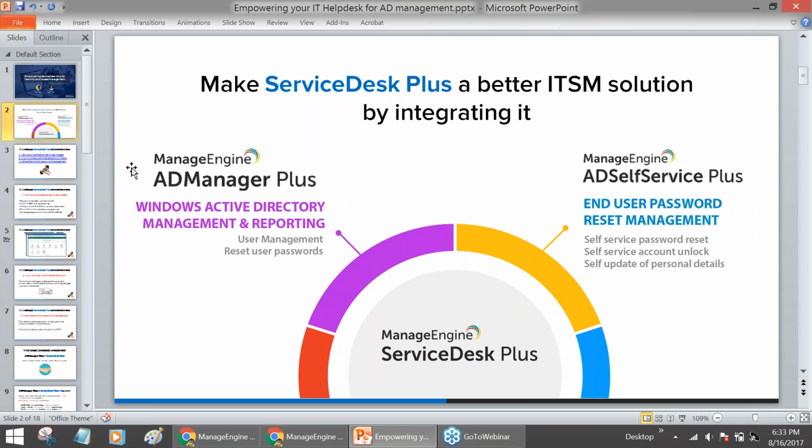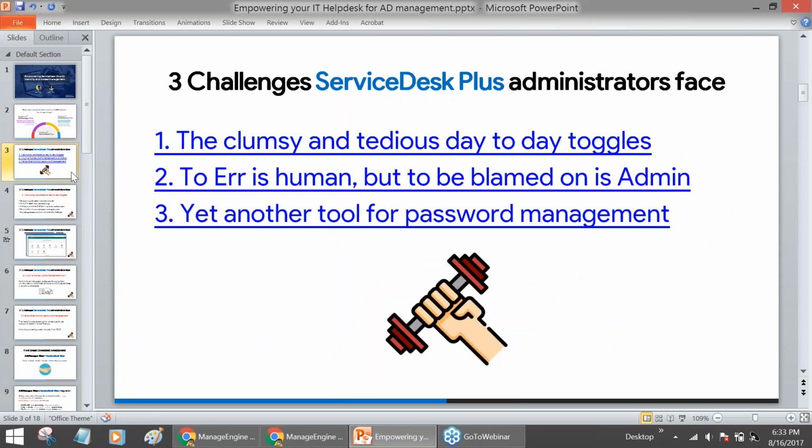Starting off with my half of the session, let's start with the three most fundamental challenges that any Service Desk Plus administrator faces. Day in, day out, you use Service Desk Plus for a variety of things. There are requests that are coming in, and of most of the requests, the repetitive request that comes up is for user creation. So you're going to have users onboarding, you're going to have users leaving the organization. This is a routine that's happening day in, day out, right?